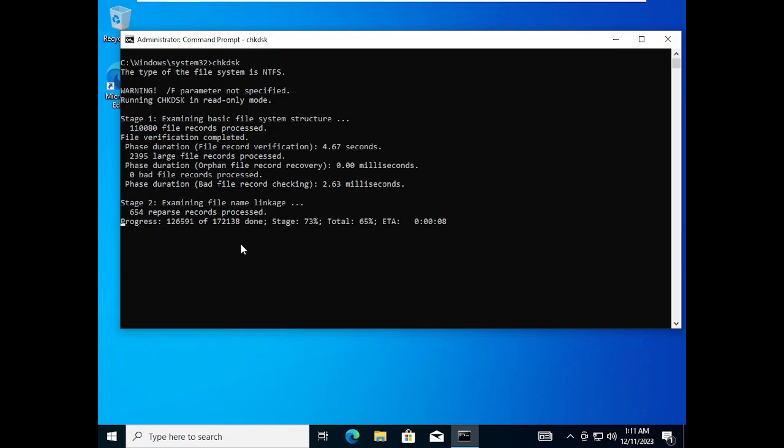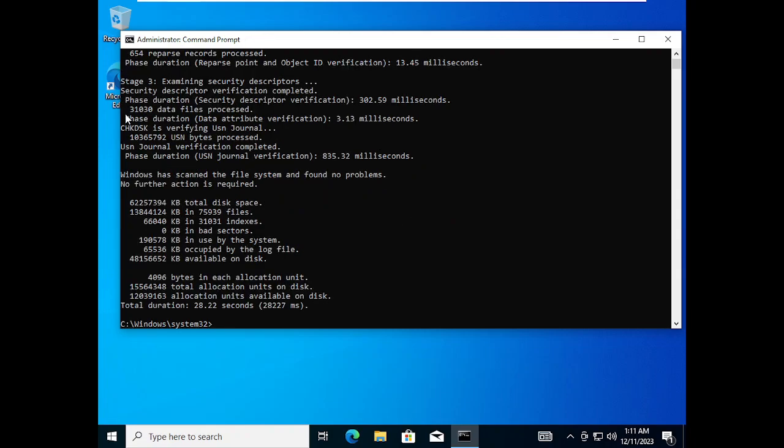Then it examines the security descriptors, as you can see here. And then after this, it will tell you results. It says it has scanned the file system and found no issues. No action is required. And as you can see here, there is 0 kilobytes in bad sectors, and that's good.